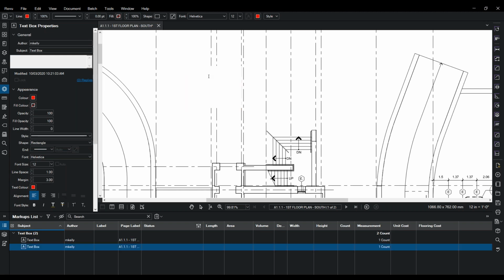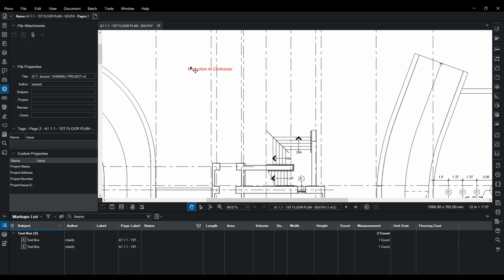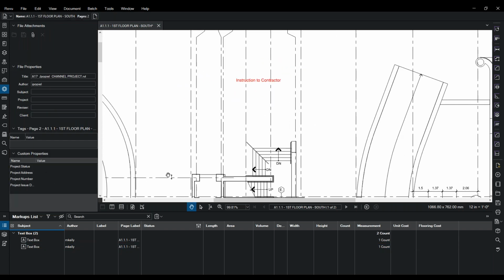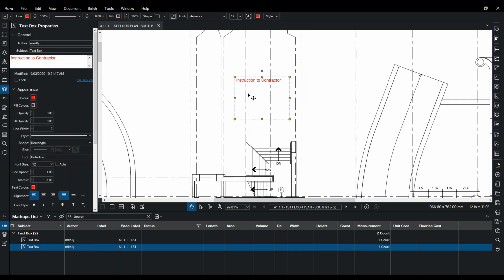Try that again. So I'll just call this instruction to contractor. Okay. So at a very basic level, I can just create this markup here, and I can just type in some text for instructions to the contractor. But what we can do though is really leverage the power inside Bluebeam by doing things like this.